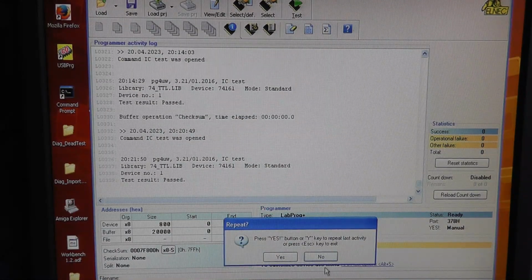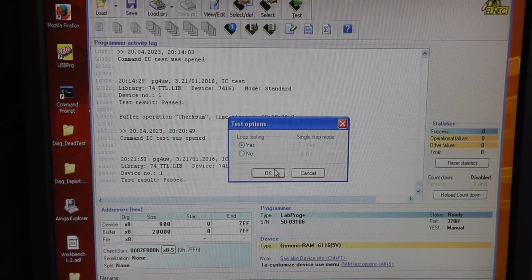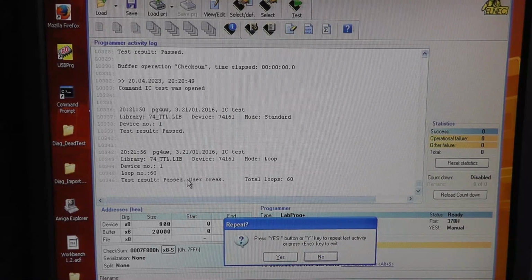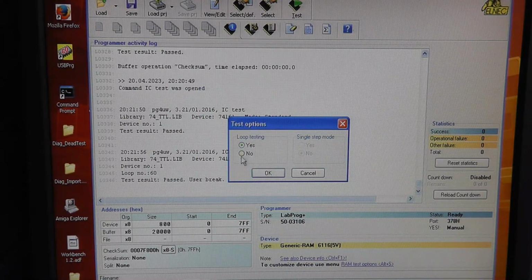We put the old chip in real quick, and we test it, and it tests fine. And we can loop test it. I've shown this before, and it's just running over and over and over again, passing without a problem, right? Hit escape.